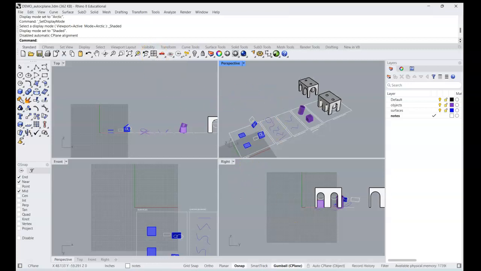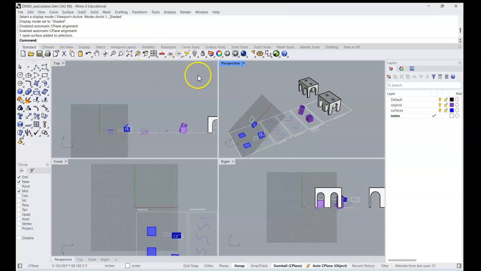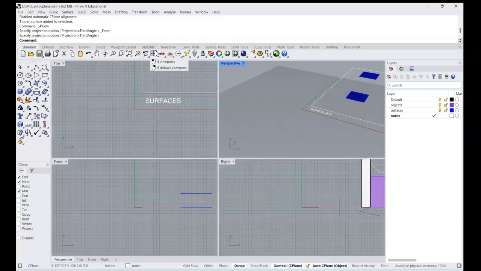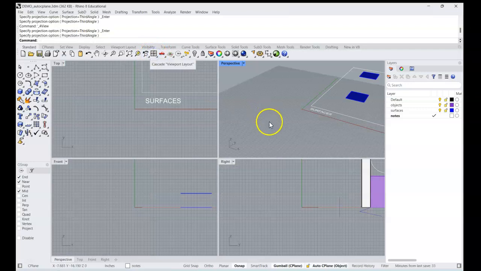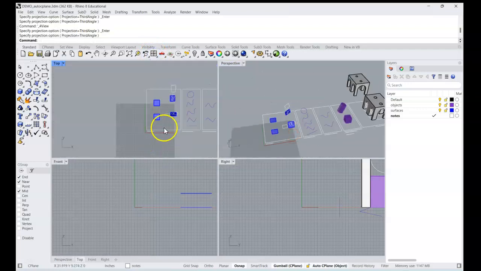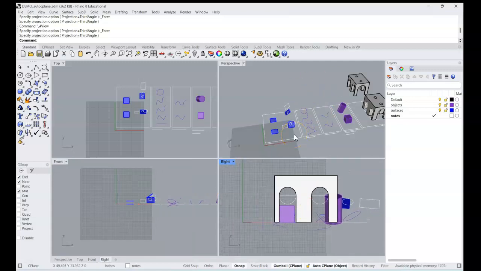So let me just reorient something for a second. So there it is. I'll leave sticky auto on. If you want to revert everything back to normal, you can click on this icon, which resets it to the default 4 viewports. The command is 4view, and I would do it twice. And so what it's done is changed all your viewports back to the default 4 viewports, and doing it twice will also reset any of the C-planes that might have been adjusted.